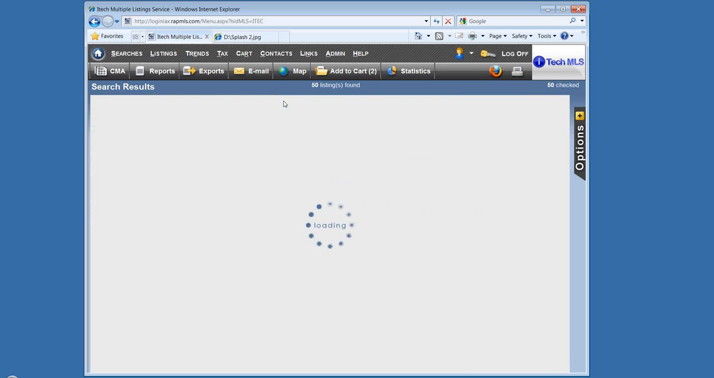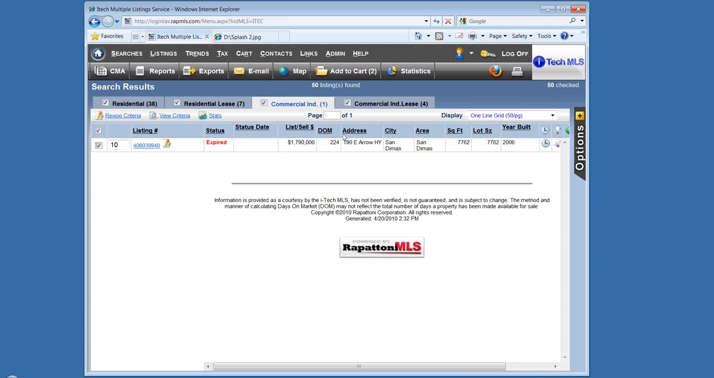But because we only put in A-R-R-O, we've also found these commercial properties on Arrow Highway in San Dimas, which highlights one of the dangers of the listing locator. If you don't put in enough letters, you can get some weird results.